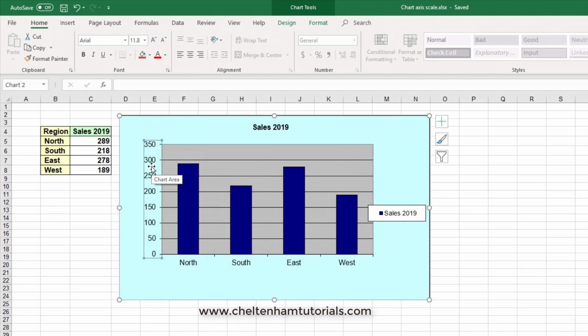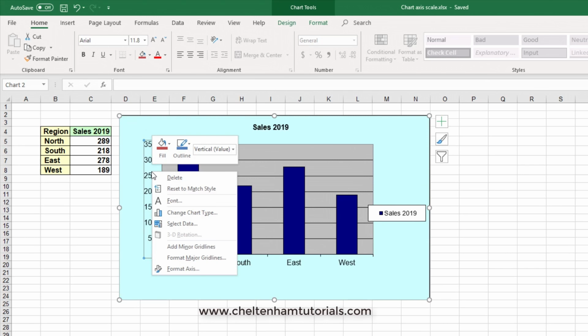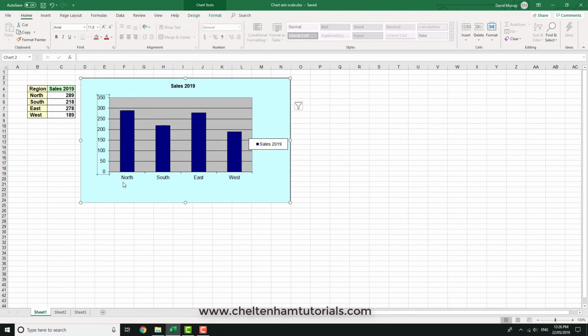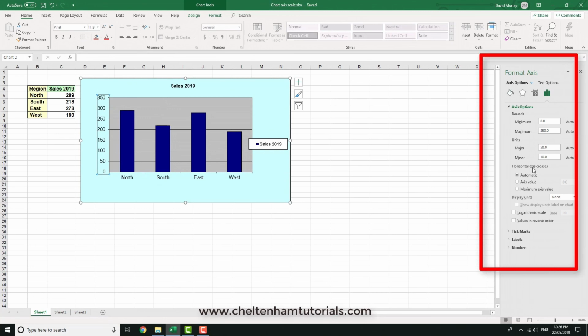Now, if you want to format this, you just simply select it first, which I've just done, then right-click over it and click on where it says Format Axis, and this opens up this pane over here.